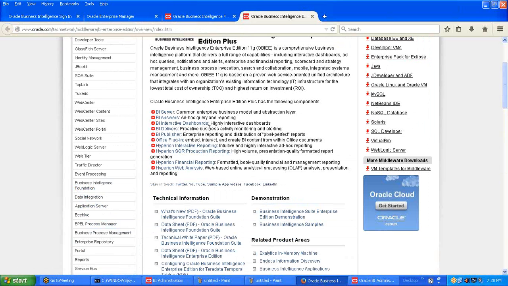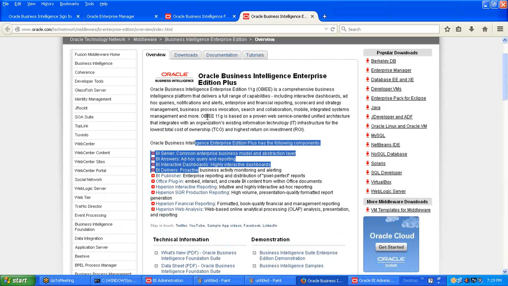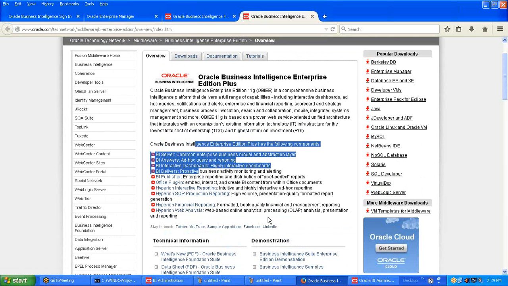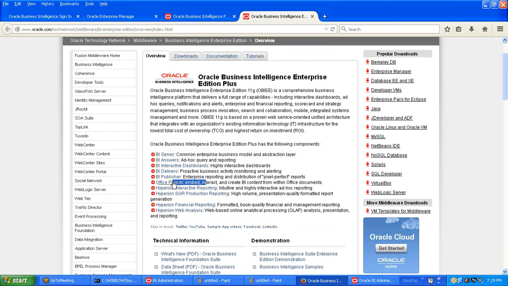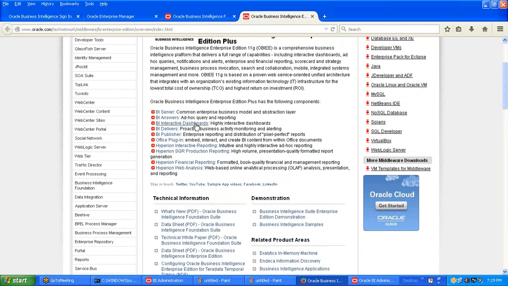However, we will be discussing these things. Still BI Delivers, these four, not the BI Publisher, Office plugin, all these things. Here Office plugin is nothing but using Microsoft Office as a plugin for this. We are not covering BI Publisher. No, BI Publisher is a separate course again. So we'll be covering the rest here.